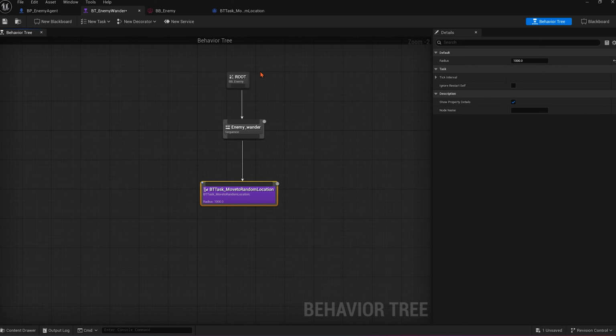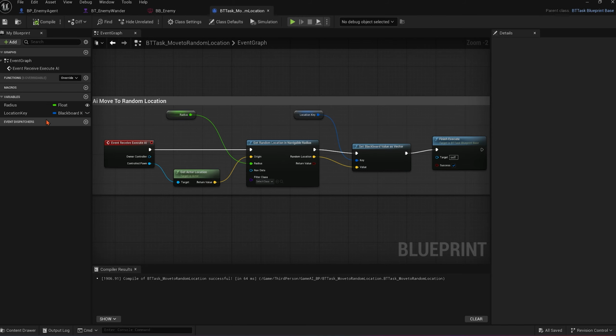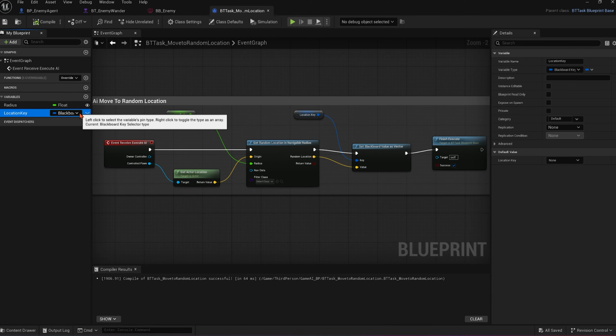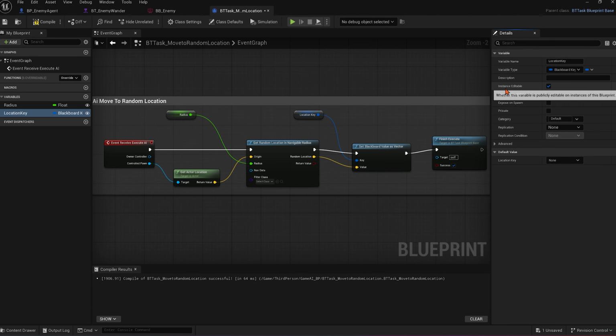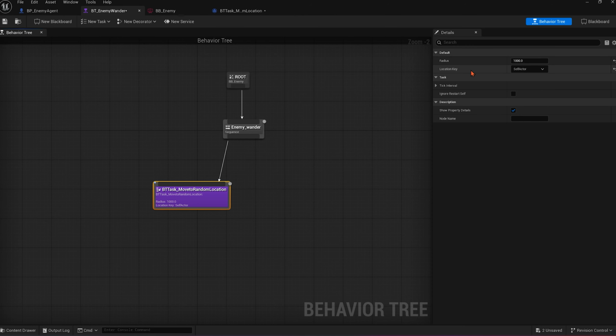There is one issue here you can find. You can see the radius here, but to assign a key, we actually created a location key, but we made a mistake: we didn't make it public. It should be instance editable. You can make it true from here as well, right? Then we can easily edit it from here. On the right side you can see the location key is now available. We can select the location, right? When the enemy wanders, it moves to a location, which could be any random location within this range.